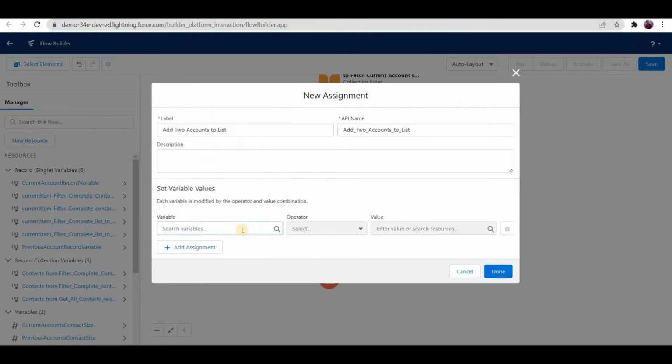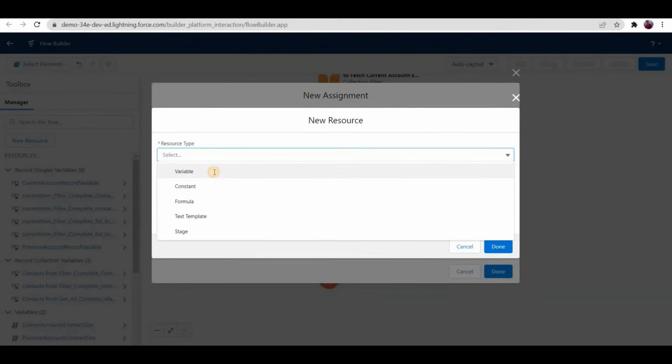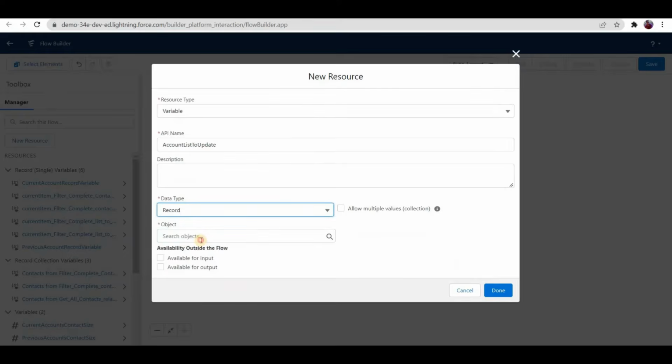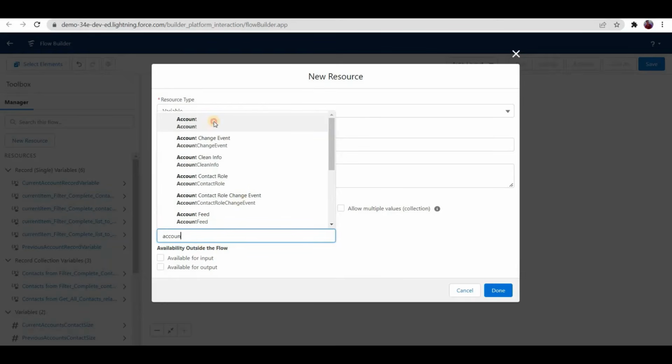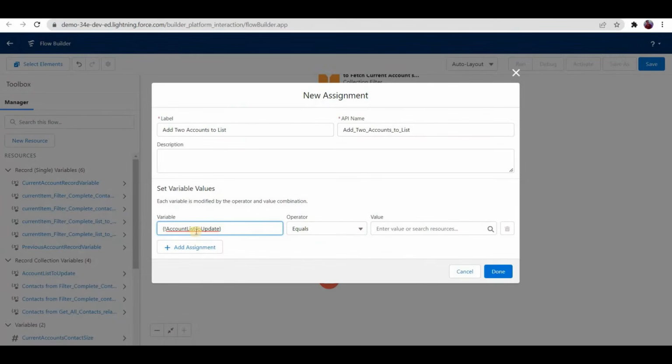So we need to create a list first. You can click on new resource here, or you can also do it on the fly. So new resource, and then you can create a variable, account list to update, and then the type should be record. Here it should be account. As it is updating two records, we need to select allow multiple values. So basically this is a list of accounts. Now click on done. So we have our list created.